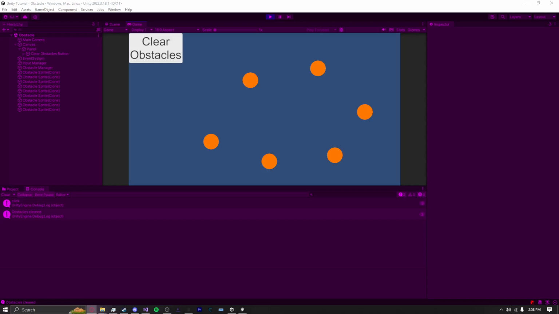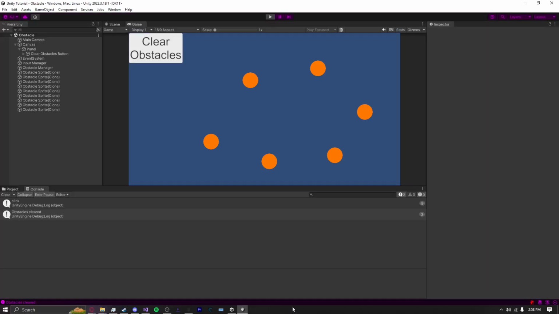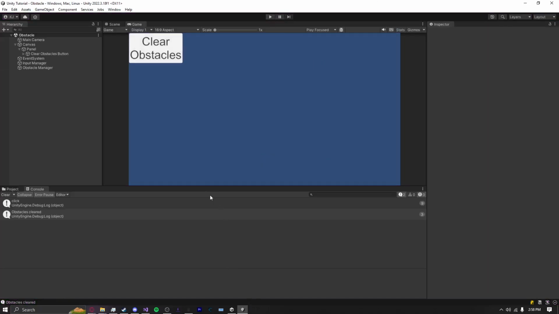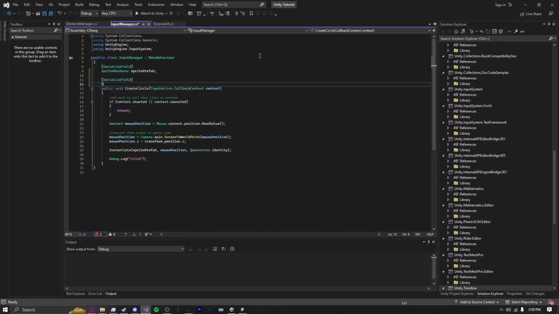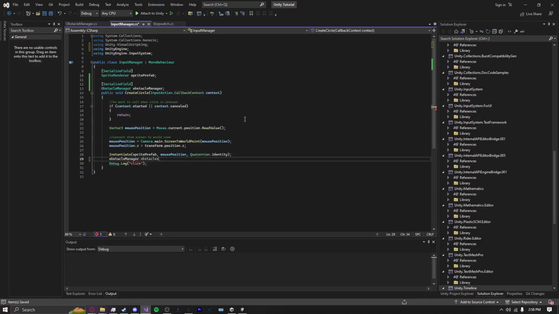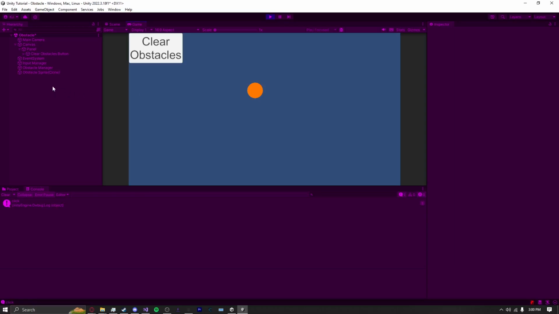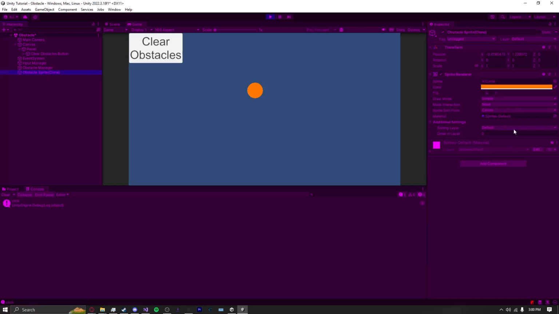This is because we need to have the Input Manager and Obstacle Manager scripts communicate with one another in order to handle cleanup properly. In the Input Manager, make a variable of the Obstacle Manager with the serialized field tag. Get the reference to the prefab that was instantiated and add it to the Obstacle Manager's list of obstacles. Be sure to update the fields in the inspector.